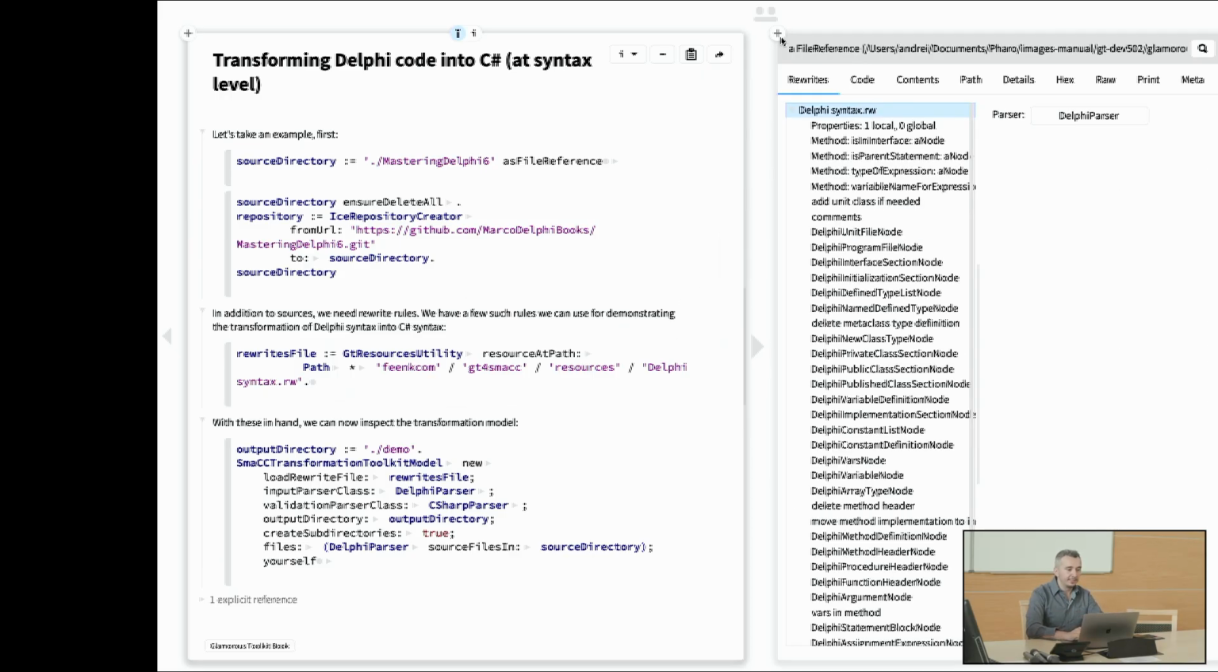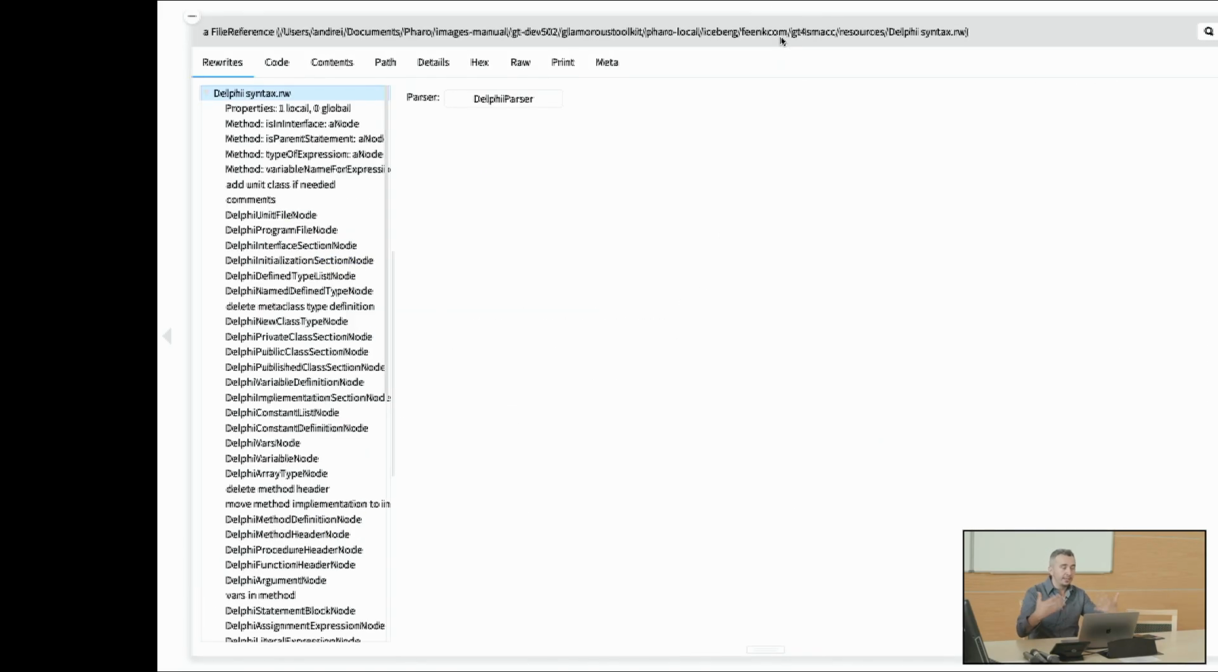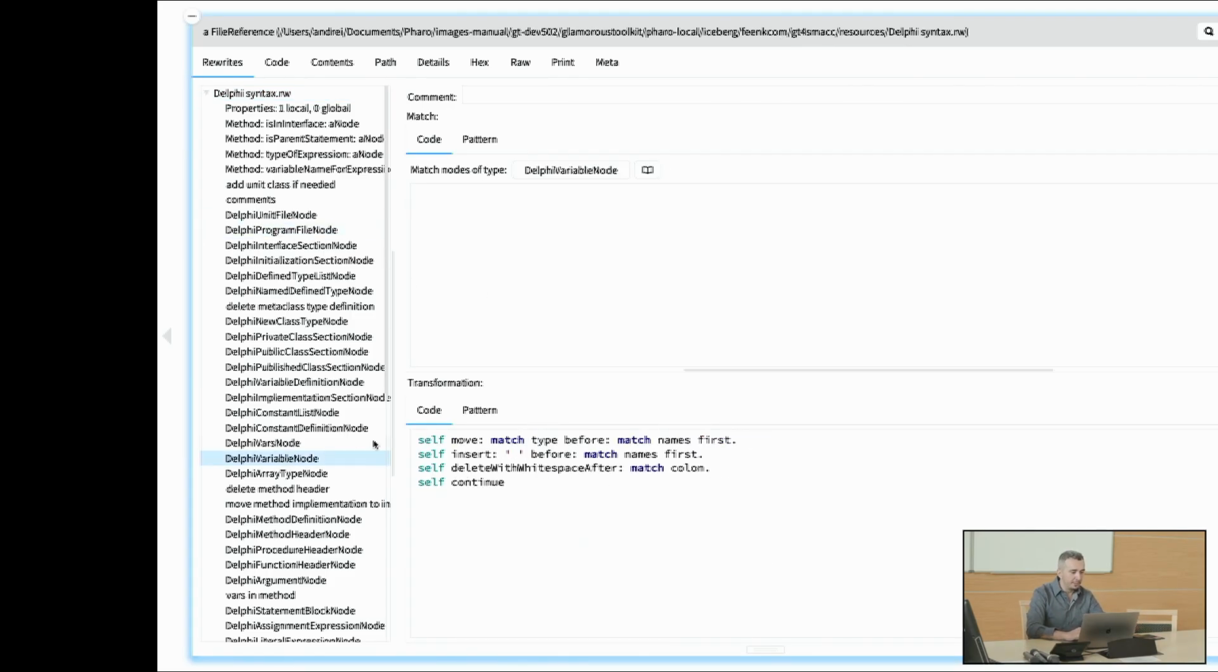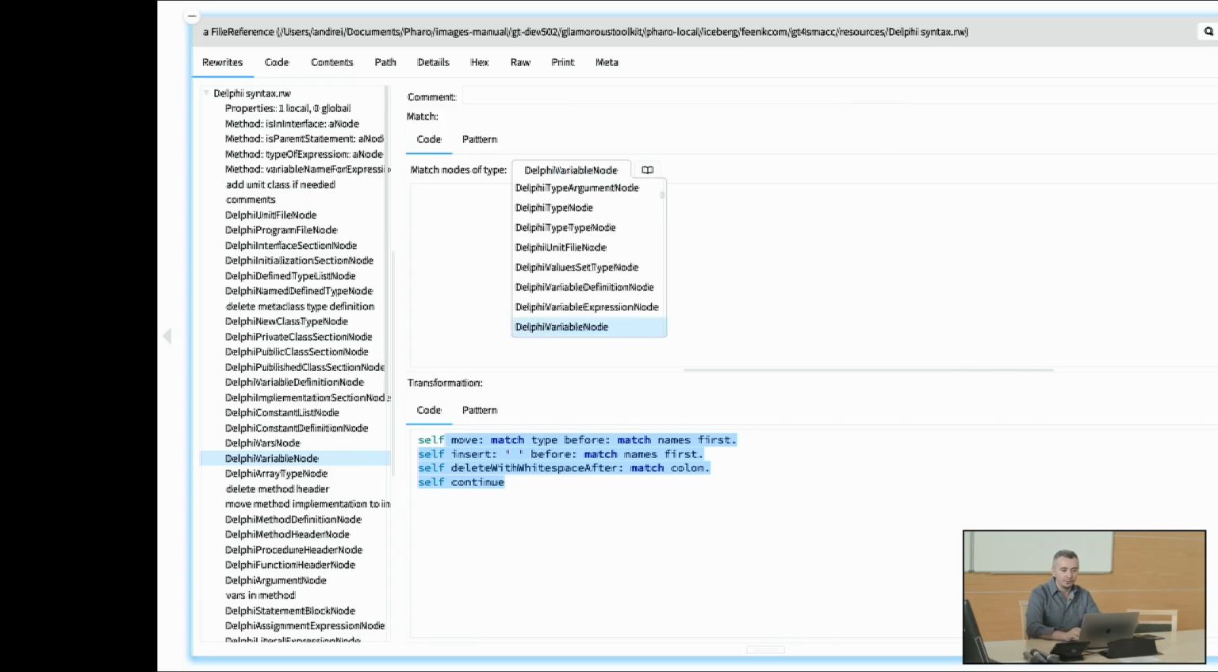So we have a file that says how things should be transformed. Okay, manually written. So we can see a node, like, I don't know, program file node, or maybe we have a variable node, and this is how this is going to be translated. Here I'm just looking at the file reference, the object, but because it's a rewrite, we can attach a different interaction. We can also edit here and then save the content of the file if we want to.